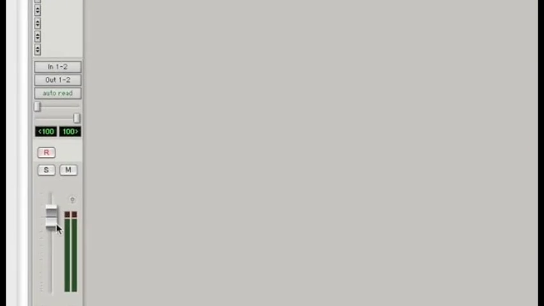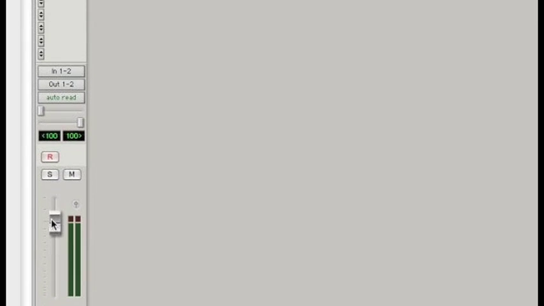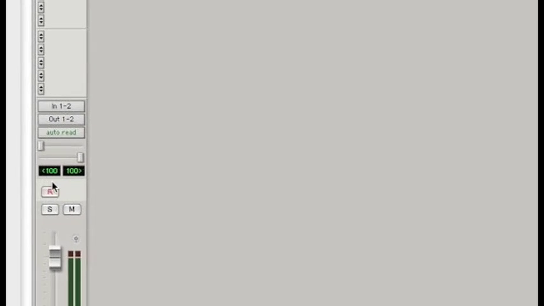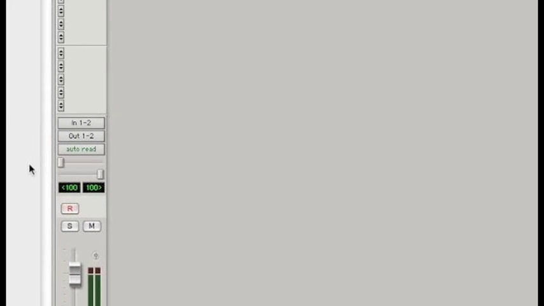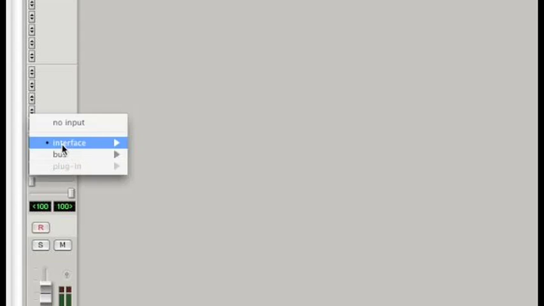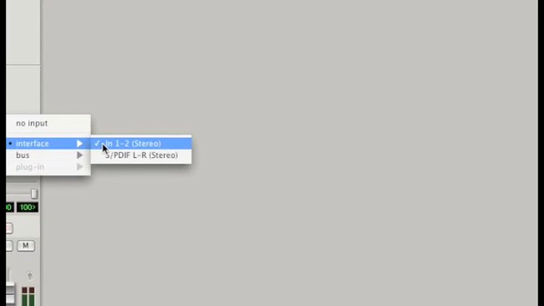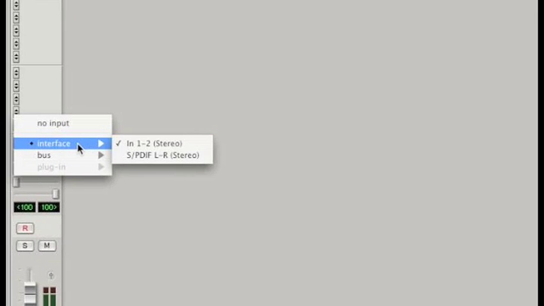Everything on here is automated. You got your up and down for your level as you go. You got your record. You got your pan here, if you want to pan left to right or whatever. Right here is your input, wherever you're coming from. If you're coming from 3 or 4, 5, 6, whatever, this is where you control that.